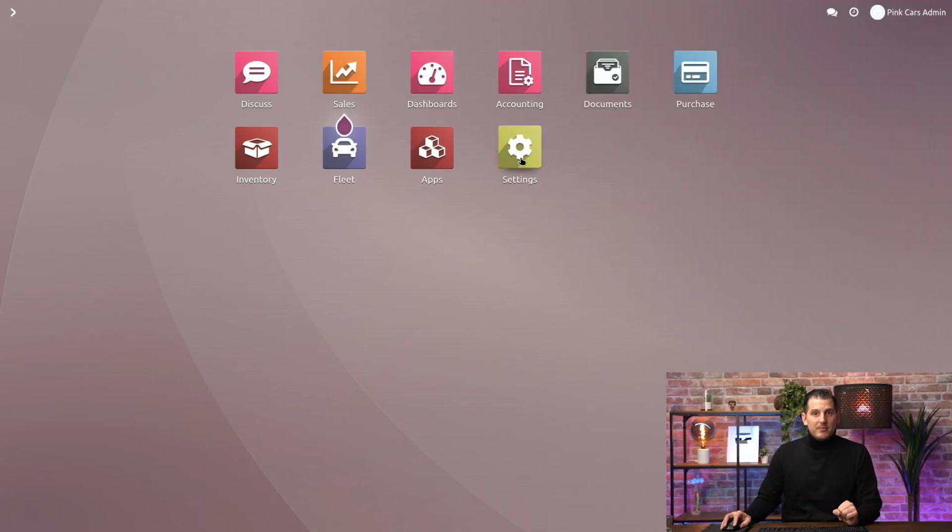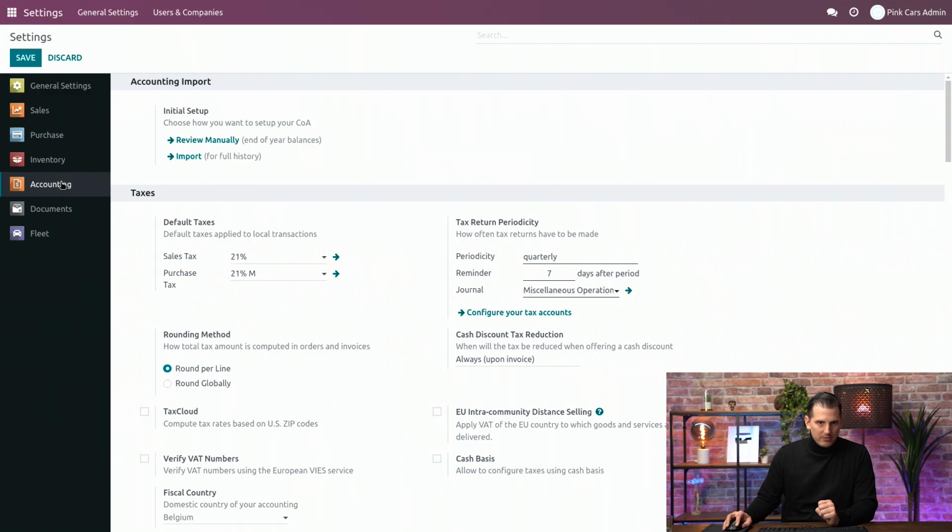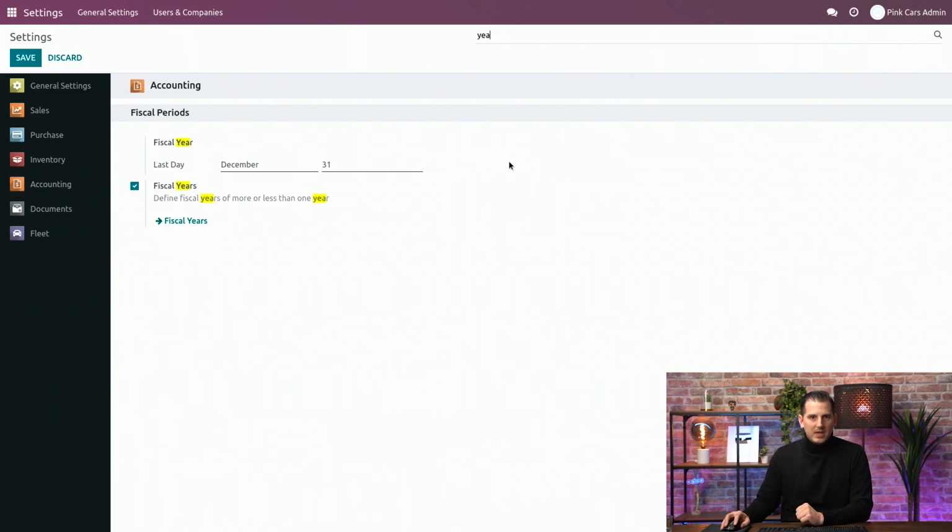So first things first, let's start with the settings. When we open the general settings, let's have a look at the one for accounting and look for our year-end closing. Two options over here. The first one is the fiscal year. Here you can define the last day of your fiscal year. Most of the time it will be the 31st of December, but of course it's not an issue if the closing of your fiscal year is another date. Just change it over here and all your financial reports will immediately be updated.